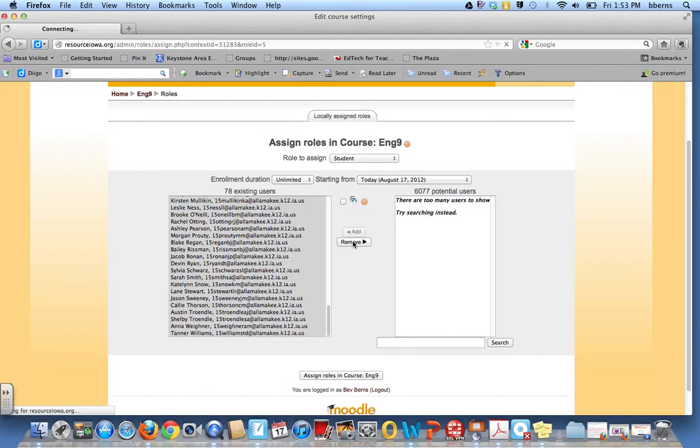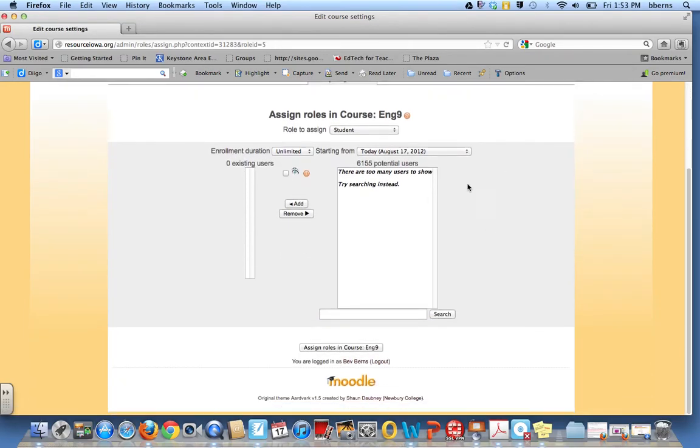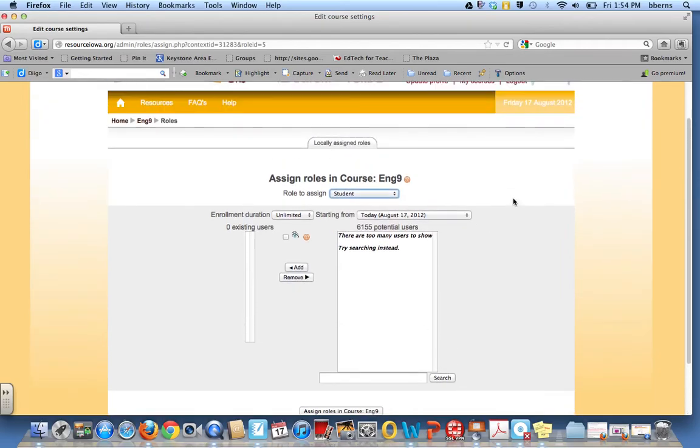So I guess even if you did in the groups, this would also be another example of how to do that. So right now, in English 9, there are no students enrolled in my course. And so I can go back in and assign the different roles to my course. But of course, the role that we're working on right now is students. So that is how to go back in and pretty much take out all of the students in your courses.